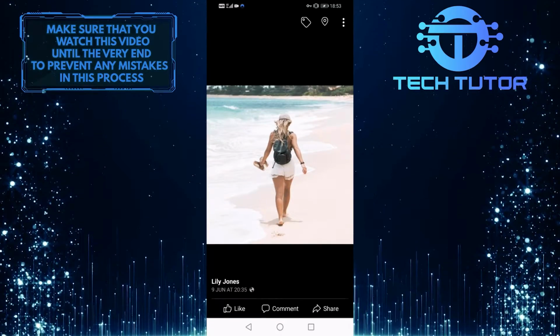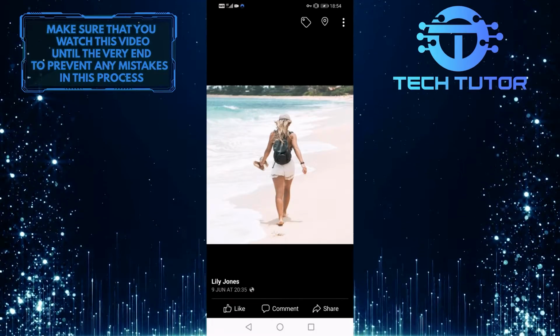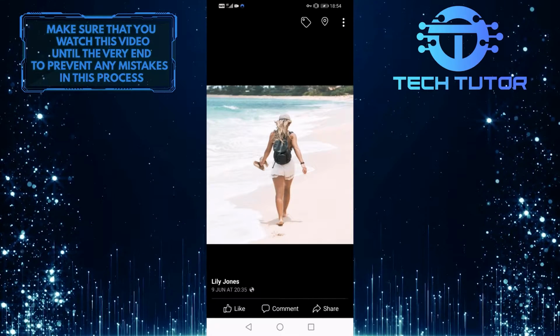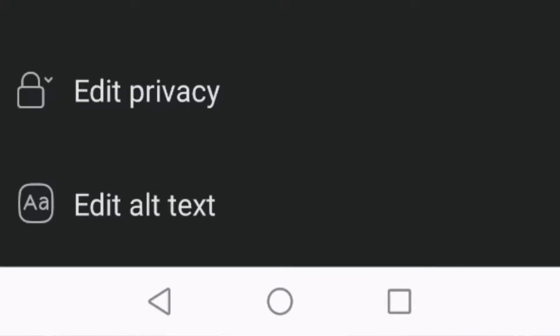So the thing about Facebook is that there is no simple button to switch off comments on your profile picture. But there is a workaround for that. So in order to do that, tap on these three dots at the top right corner of the screen. And then from these options, tap on Edit Privacy.